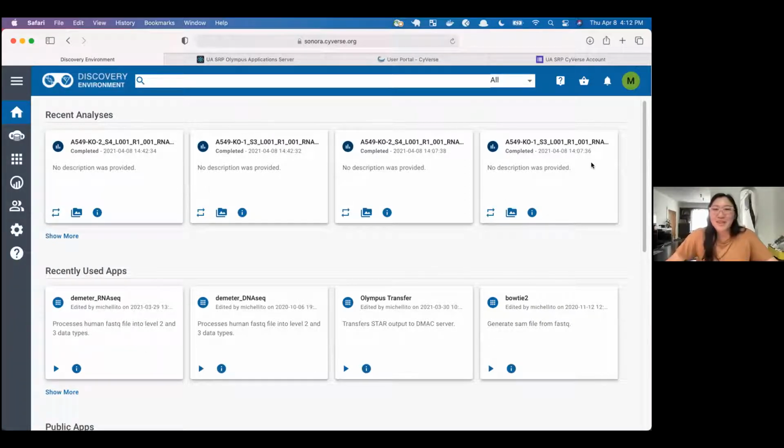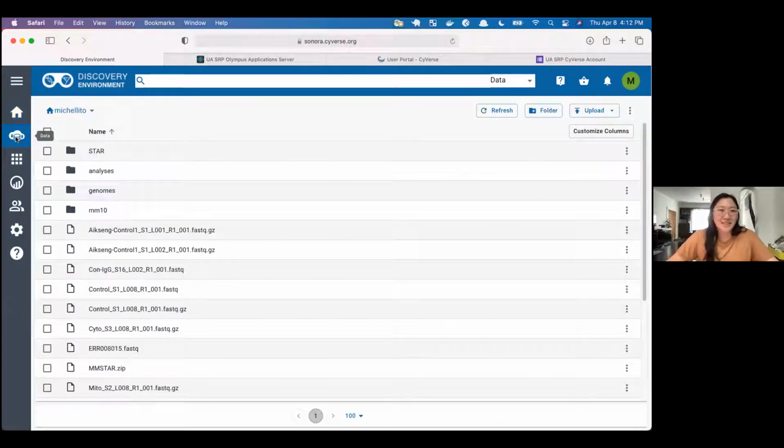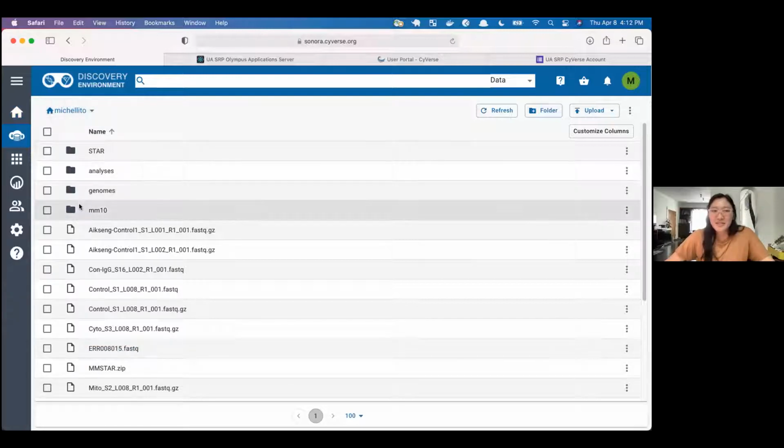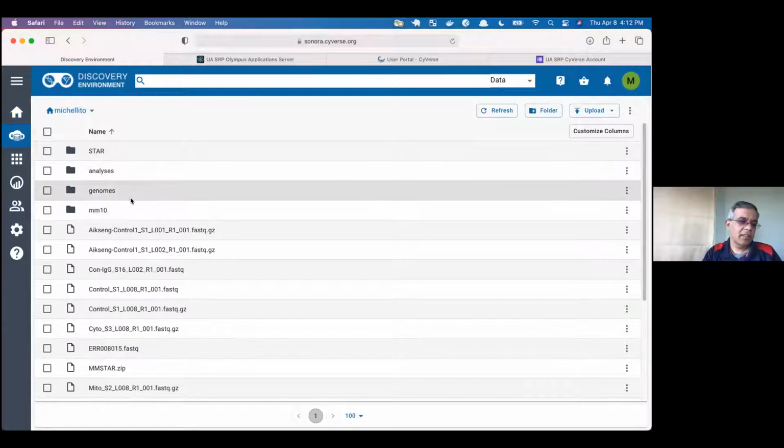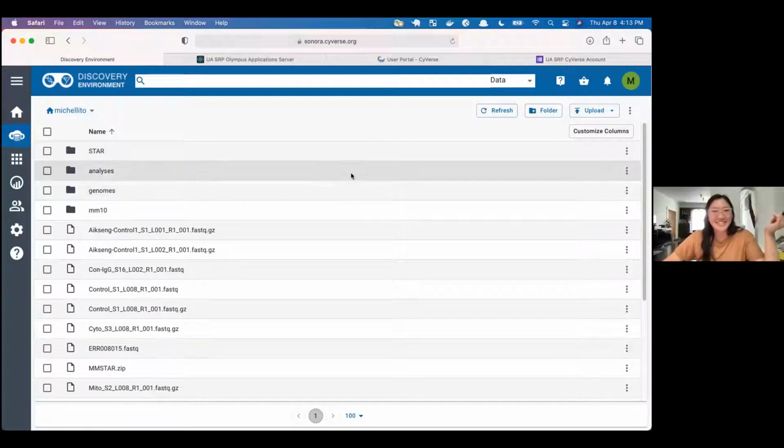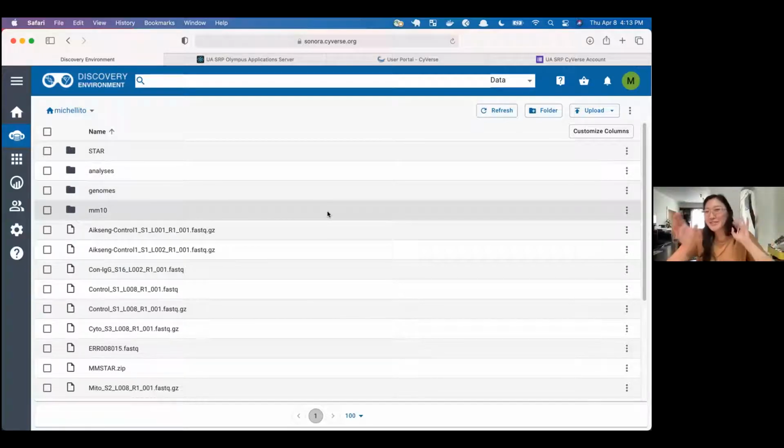So this is my homepage. To go to my data, I'll just go over to this data tab on the left-hand side. And this is my home folder on Cyverse. Every single user gets a home folder. I think you get up to like 10 gigabytes of storage, where you can put whatever data you want. 100 gigs? Oh, okay. Wow. 100 gigs of data.